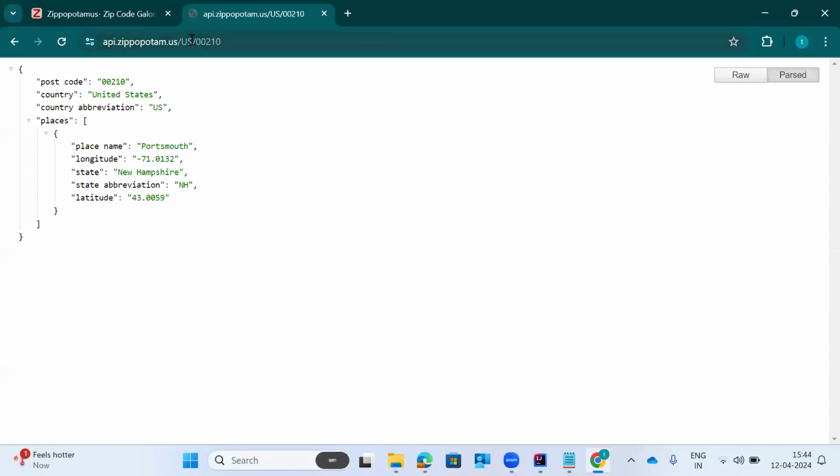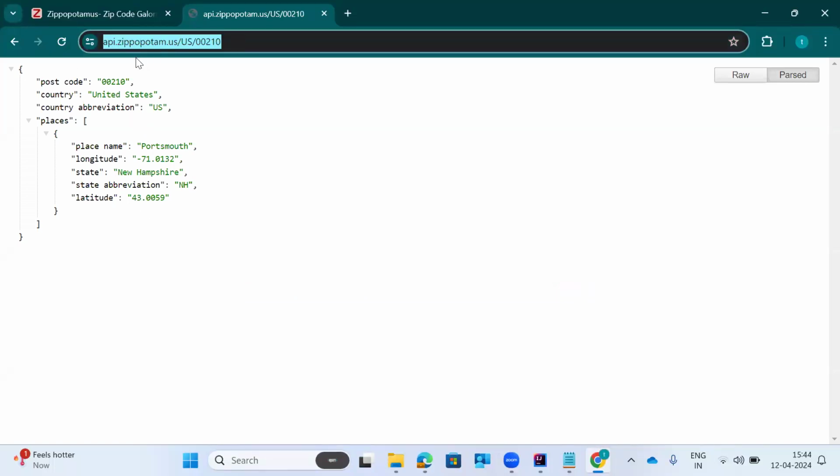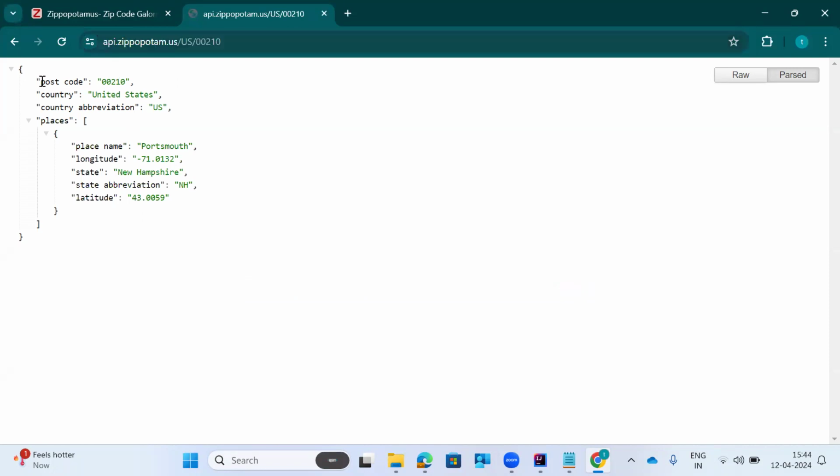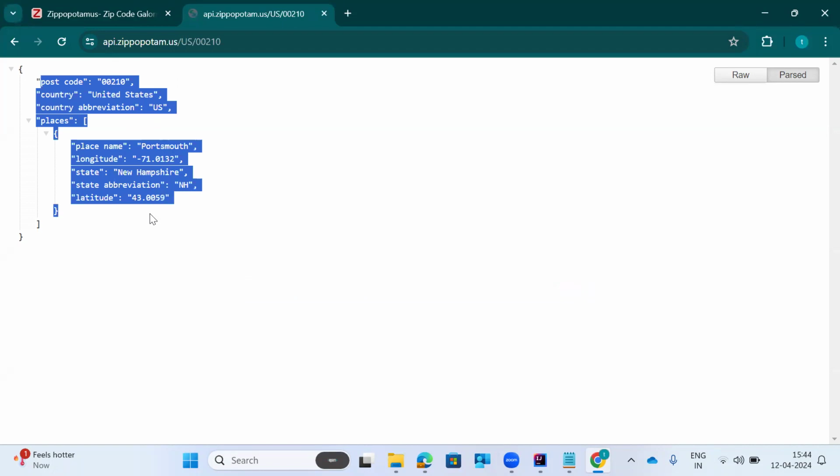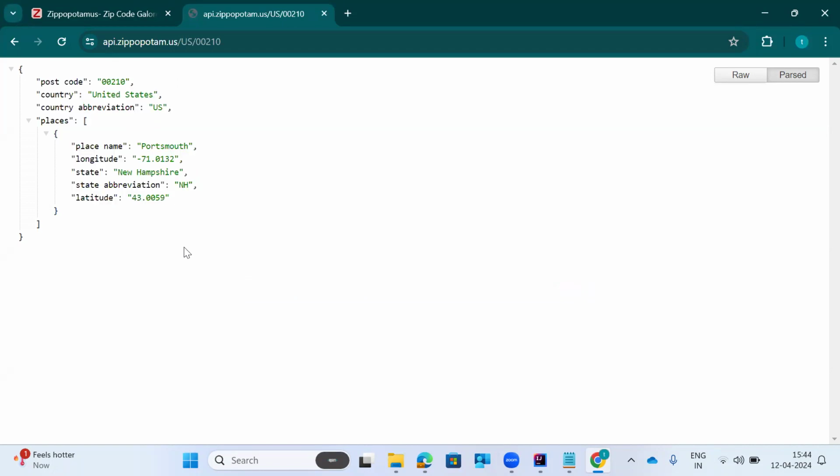Whenever you trigger this particular GET request, what happens? It will give you the information on the postal code, country, and details as well as the place details. Okay, so this I want to automate using REST Assured.